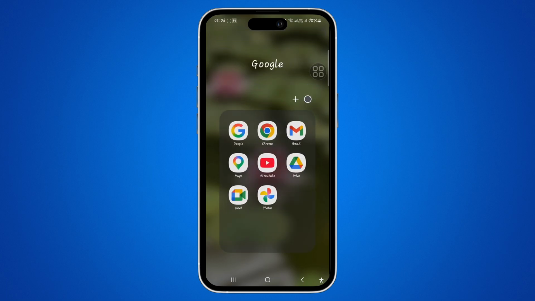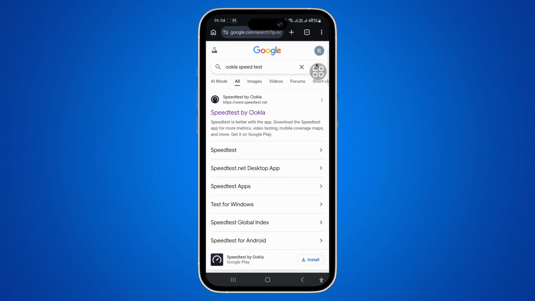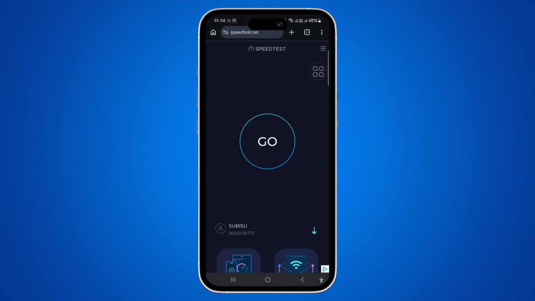So first, go ahead and launch a web browser. Then after, from the search bar, search for Ookla speed test. Now go to the website of Speedtest by Ookla. Then tap on this Go button, which is in the center of the screen.